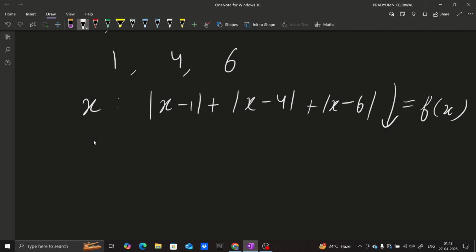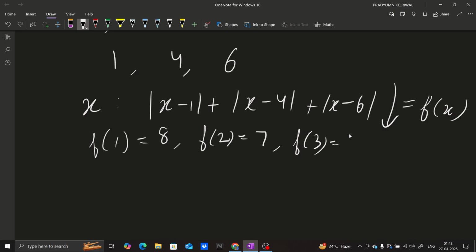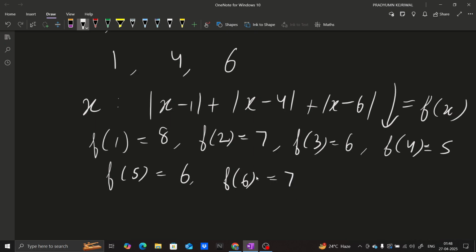So let's calculate this f of x for different values. F of 1 will be 3 plus 5, which is 8. Then f of 2 will be 1 plus 2 plus 4, which is equal to 7. Then f of 3 will be equal to 2 plus 1 plus 3, which is equal to 6. F of 4 will be equal to 3 plus 2, which is 5. Then f of 5 will be equal to 6. F of 6 will be equal to 7. So I have calculated these values.